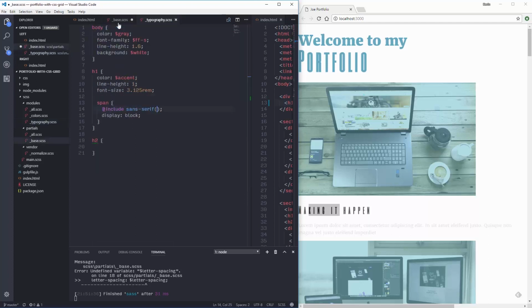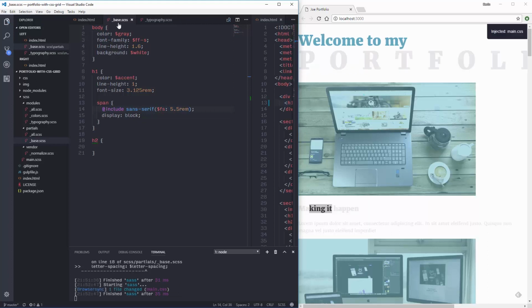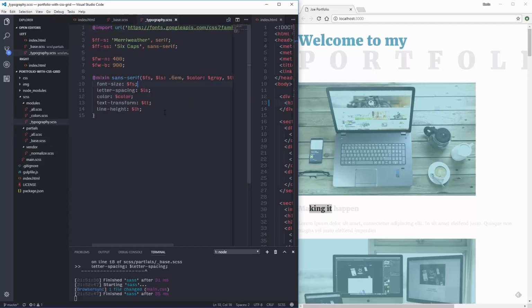I need my font size. So my font size is 5.5 rem. If I save that, bang, say yes, it worked, awesome. Except did I put the wrong frickin' font again?